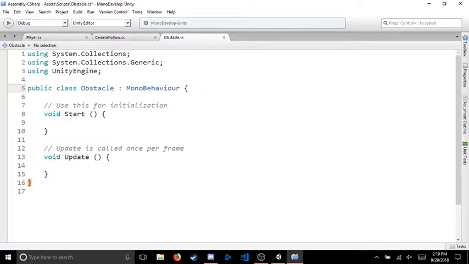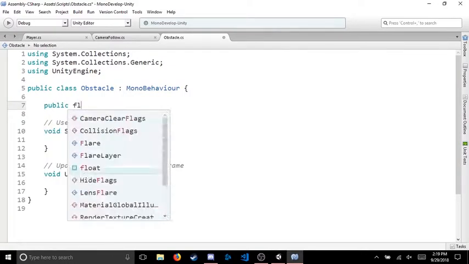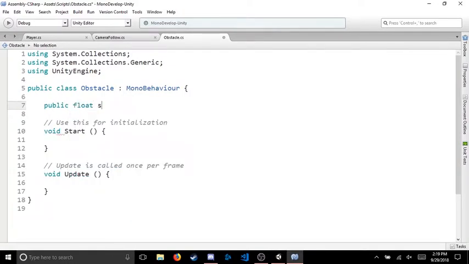Pretty simple. So here I'm just going to create a public float. I'm going to name it speed for the speed that it moves. So we can modify basically how difficult we want our game to be. If we give it a really high speed, it'll seem as if your character's moving very quickly and it'll be harder to dodge. If we give it a lower speed, it'll be much easier.